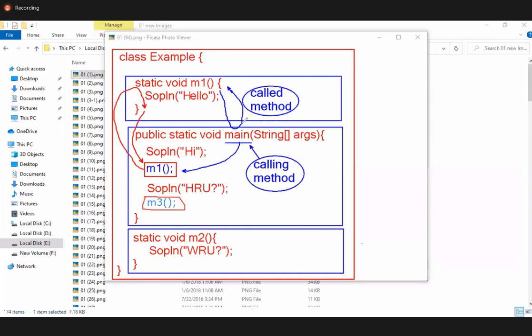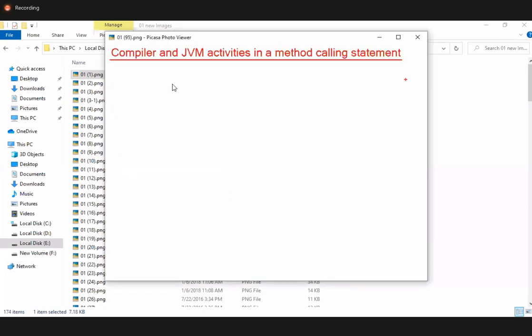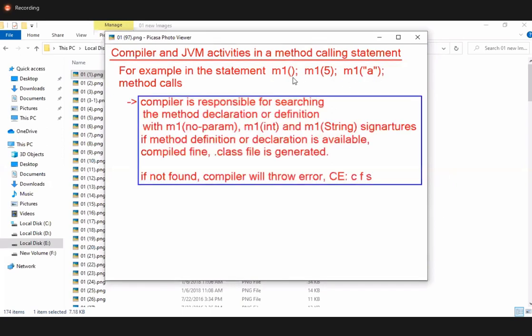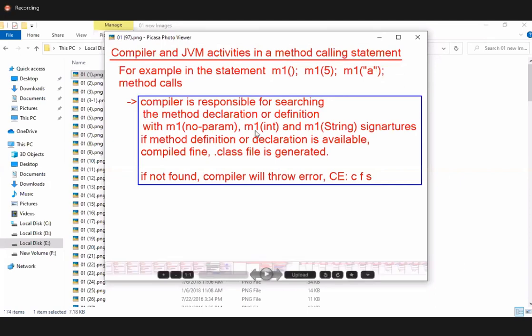So tell me, whenever you call a method, the compiler software follows some rules. Compiler and JVM activities in a method calling statement. For example, in the statements M1 of no param, M1 of 5, M1 of double quotes a method call, the compiler is responsible for searching the method declaration or definition with the M1 no param, M1 int param, M1 string param signature. If a method definition or declaration is available, the .class file is generated. If not found, the compiler will throw the error, cannot find symbol.